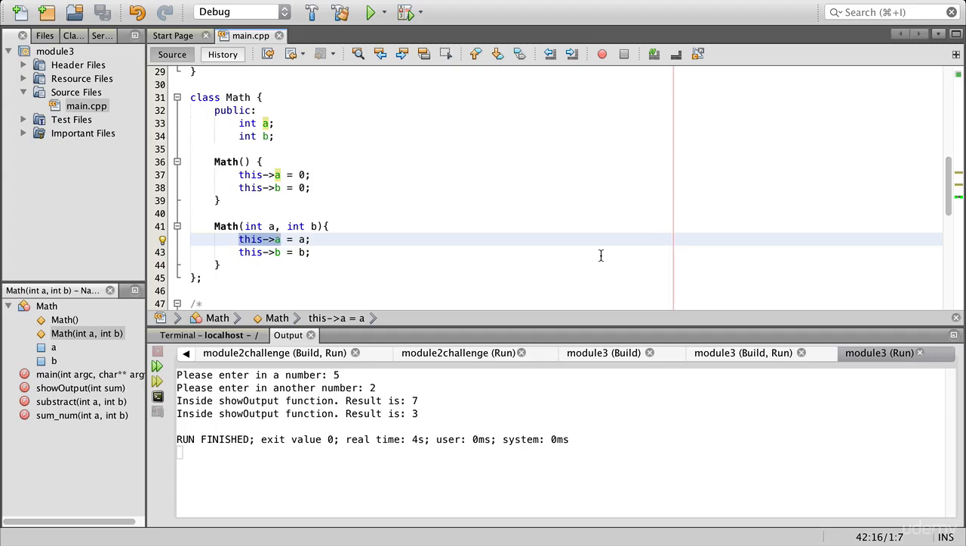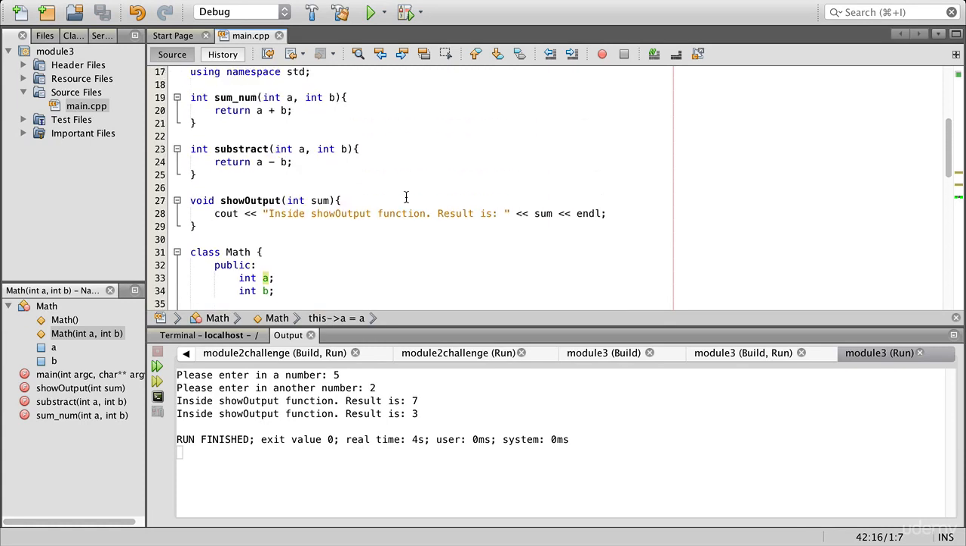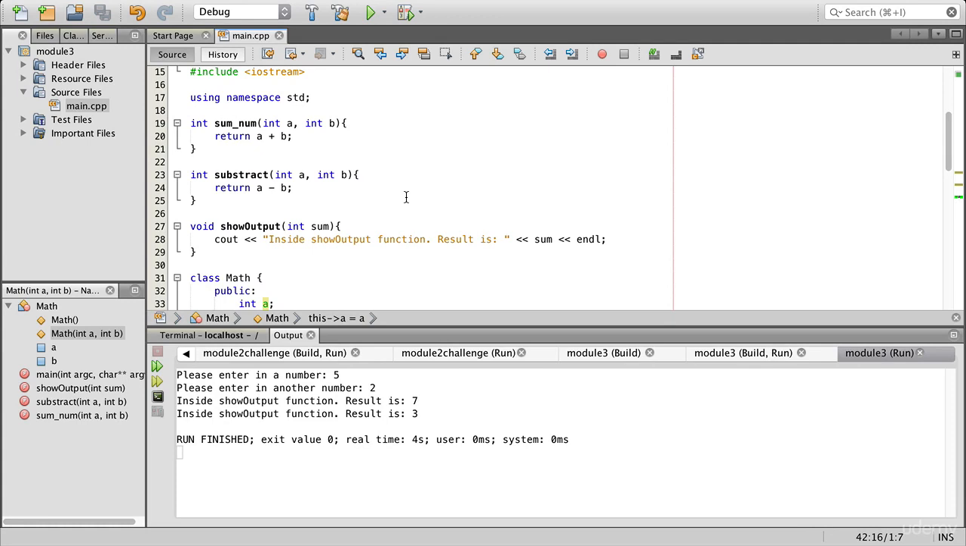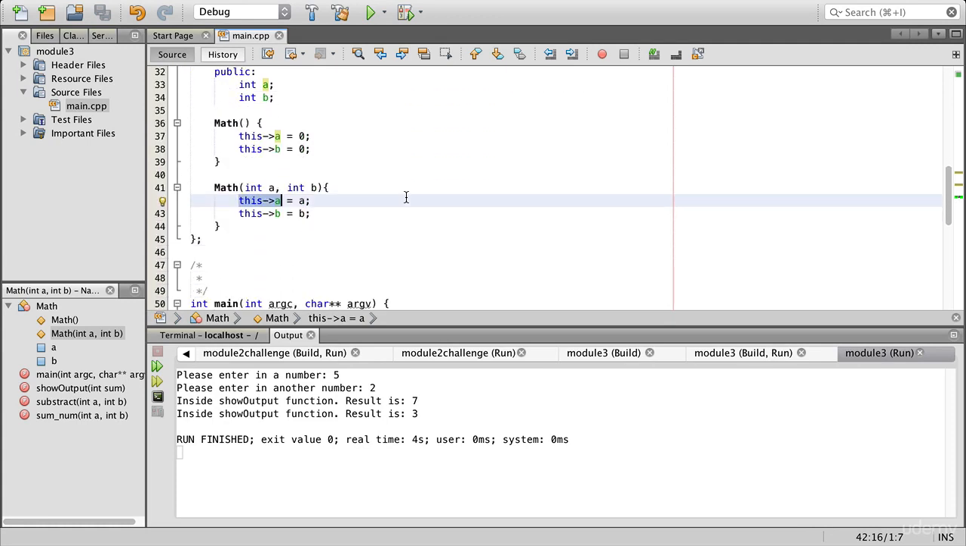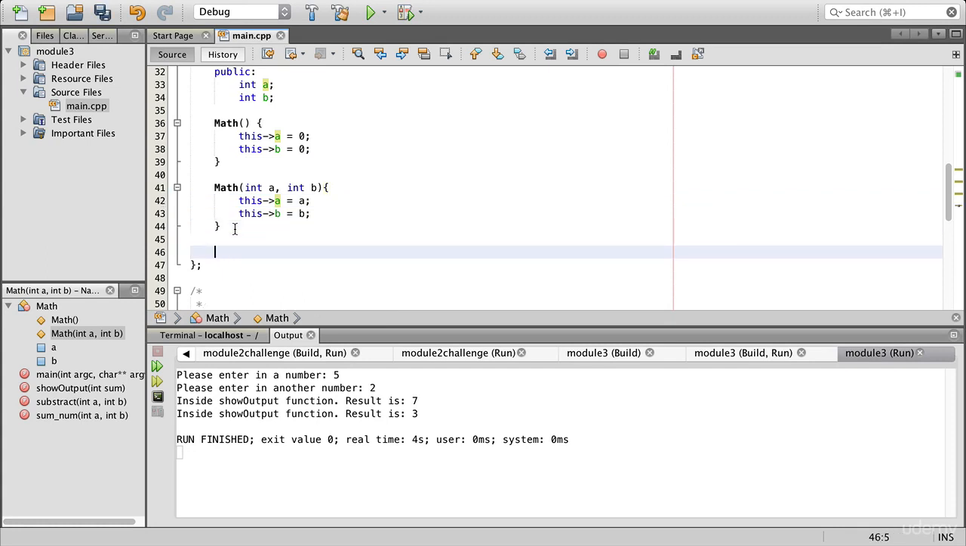We left off with our constructors on our math class, and now we're going to add in some functions. Out here, we have a few functions that we created earlier. We're actually going to create the same kind of functions, but they're going to be contained within our class. The way we're going to do that is the way that we just did it. The functions are going to be created in the same way. We're going to start off with our sum num, and create the body.